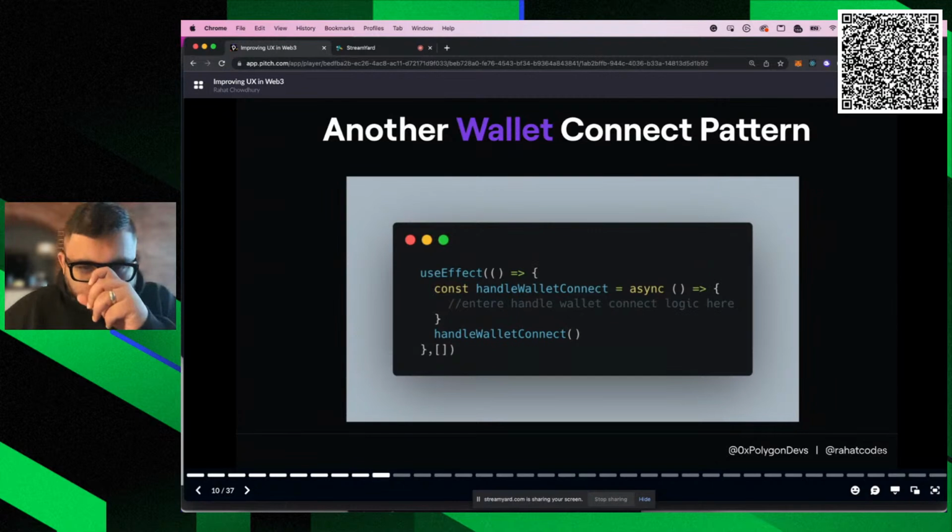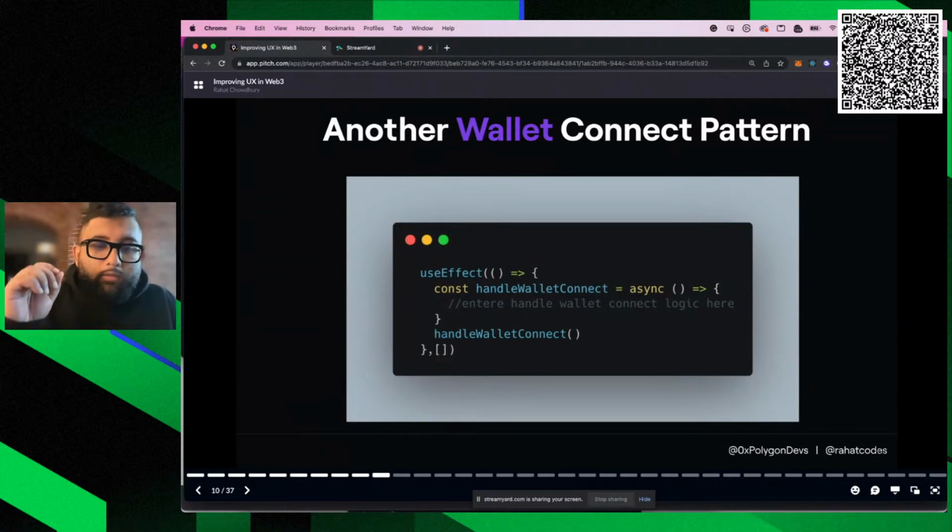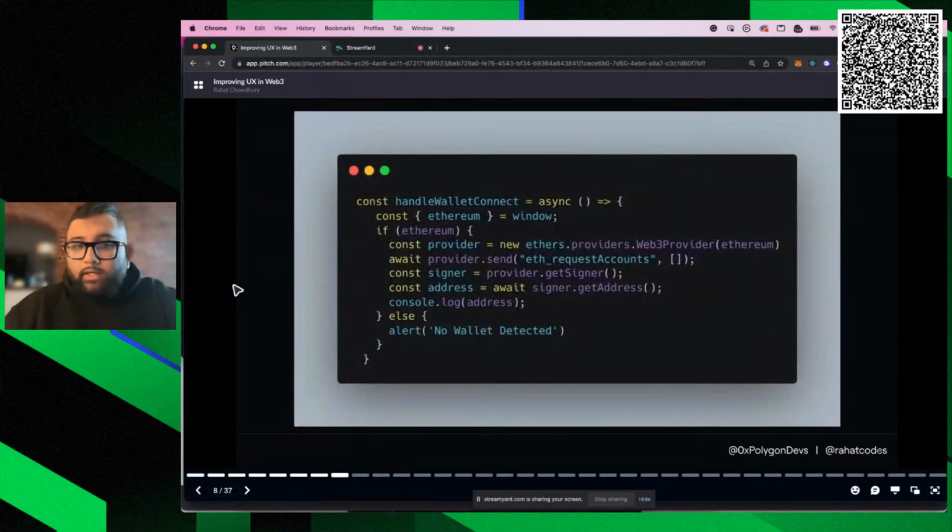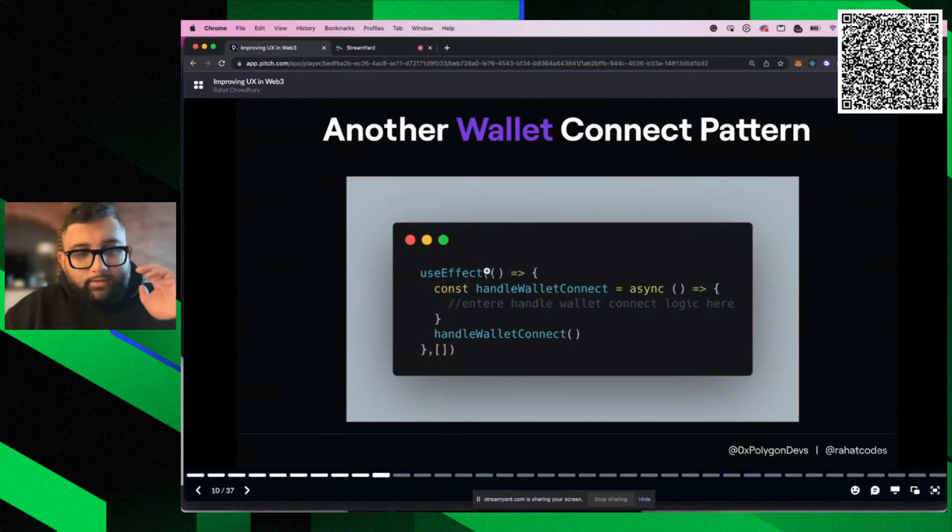Here's another wallet connect pattern that sometimes happens. This wallet connect pattern, this is again React specific code. This is a use effect. This use effect is going to run whenever this specific component or page loads, right? So as soon as you hit the page, some functionality is going to run. In this case, I have my handle wallet connect I showed you here. So this handle wallet connect function is going to run as soon as you land on the page.